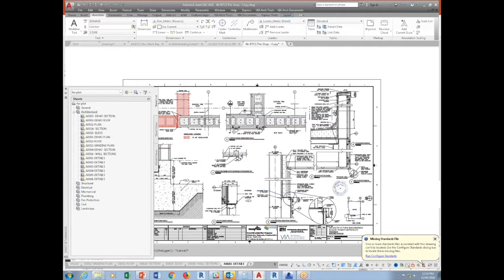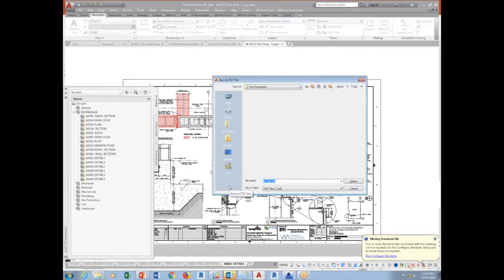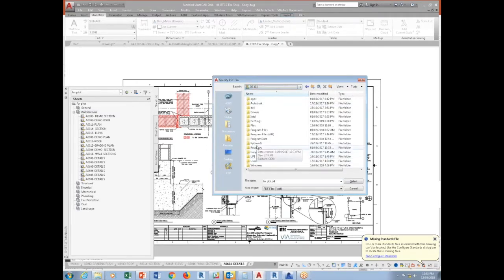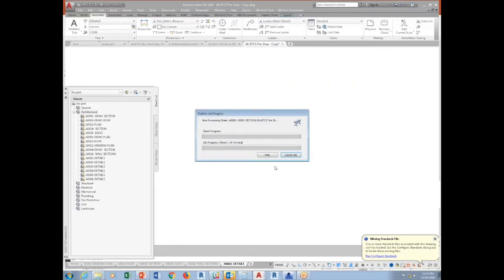And then once I've done that and close, now what I'm going to do is just go publish using override and say okay, this is my full scale, and it's going to ask me where I want to put it. So I'm going to put it in a general location. I'm just going to call it plot, and then select that.